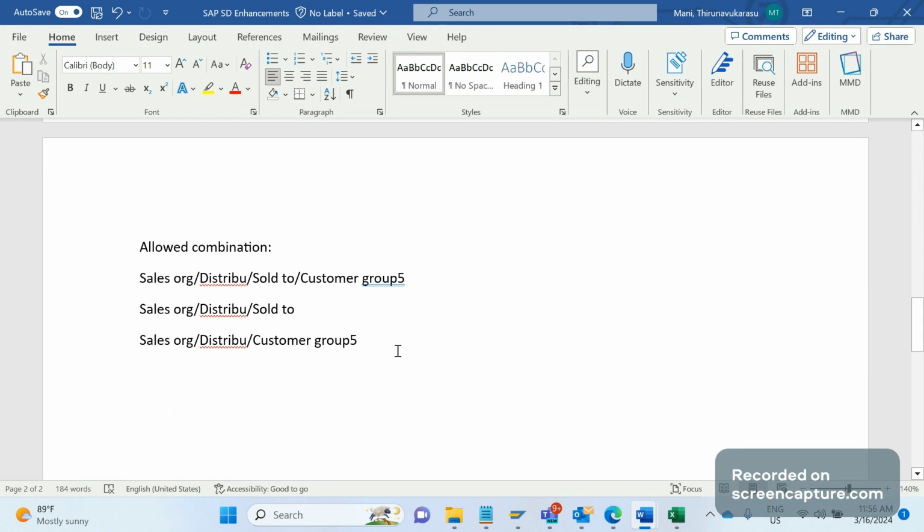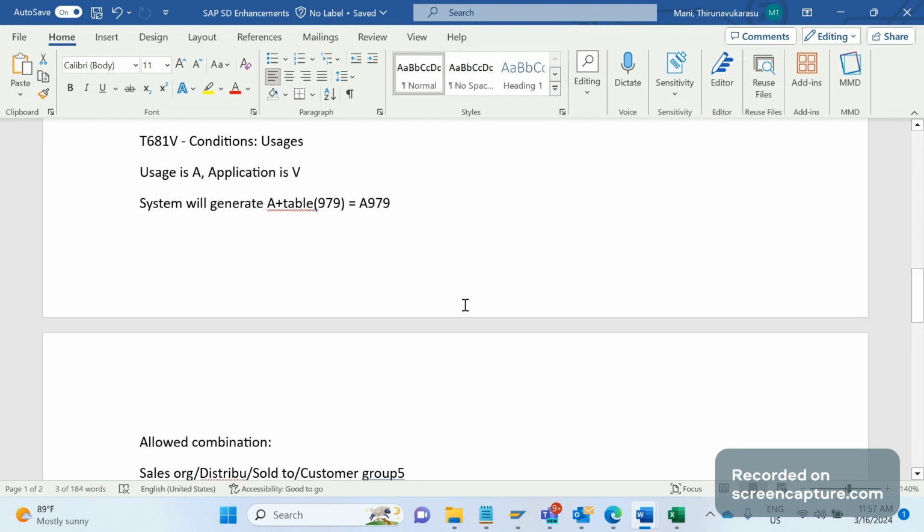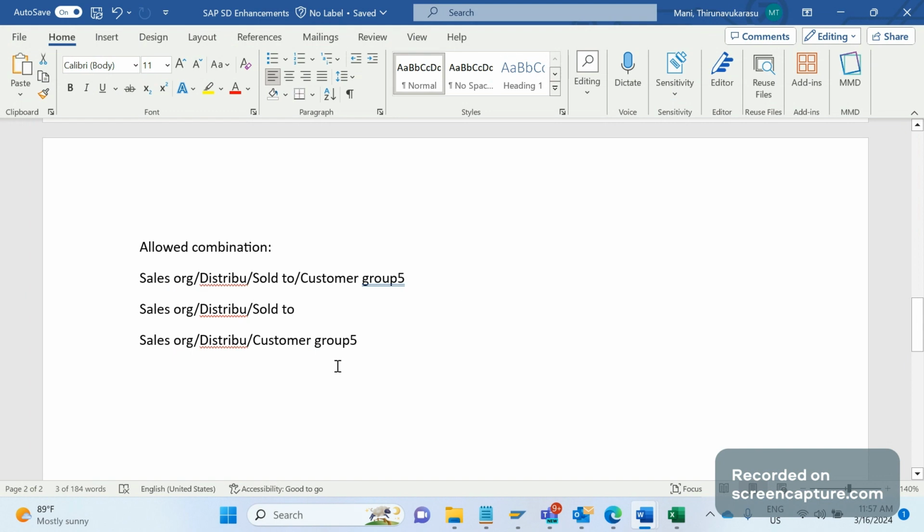That's fine. But if all the given tables are utilized from 501 to the end, if everything is utilized, then what can we do? How can we create a new table? Not possible, right? So in this case, instead of creating new tables for these two other combinations, we can simply use this combination and manipulate it to behave differently. Hope you are getting what I'm trying to say. Instead of creating these three tables, we can create only one table with all the combinations. Then we can make this sold-to or customer group 2 optional.